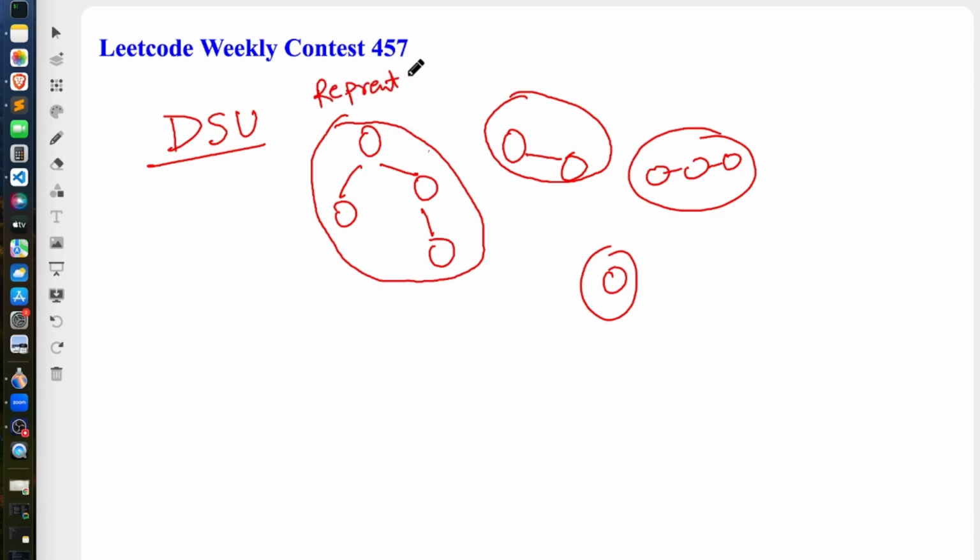There would be a representative element of that group. Now it's up to you which element you want to make the representative. It could be the min element or the max element or any random element. I mostly choose the min element. What it means is, let's say the IDs are 1, 2, 3 and 4.